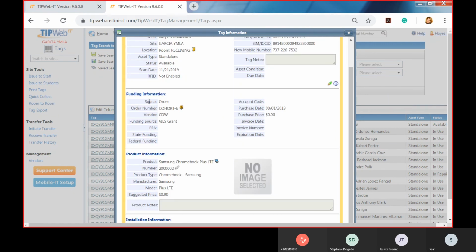Below that, I have funding information. Now, because my assets are coming in currently through a purchase order that Ed is completing, you'll see my sources order. It's going to give me just the basic order information, so order number, vendor, here's that funding source, so here's that grant for these specific assets, right? And then maybe some more information, dependent on what is populated in the actual purchase order. This is just for you to take a quick little look. You are not able to edit it.